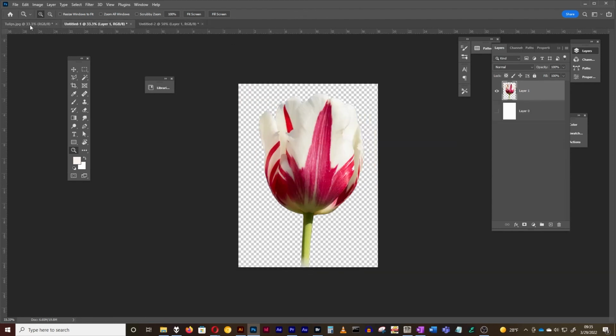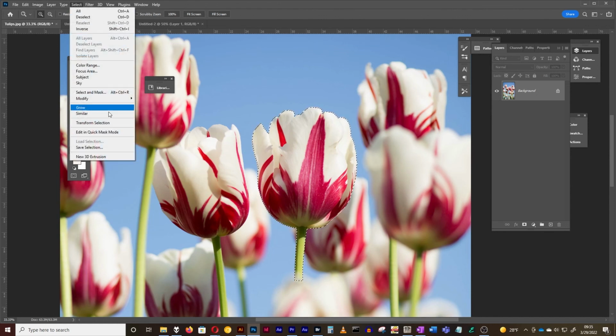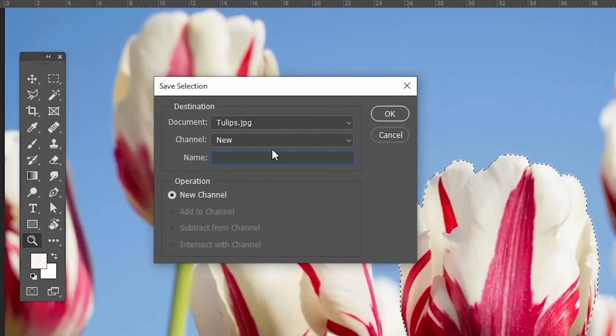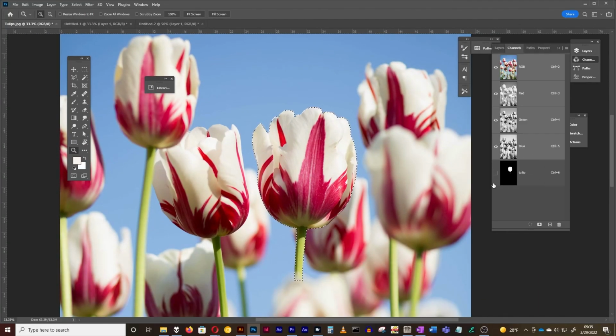Going back to this flower for a moment, if I want to save this selection to come back and use it again and again, or just to ensure that it's saved as part of this file, go to the Select menu and Save Selection, and you can name it. I'm just going to call it Tulip, and click OK. And now in the channels panel you will see that there is an alpha channel called Tulip.